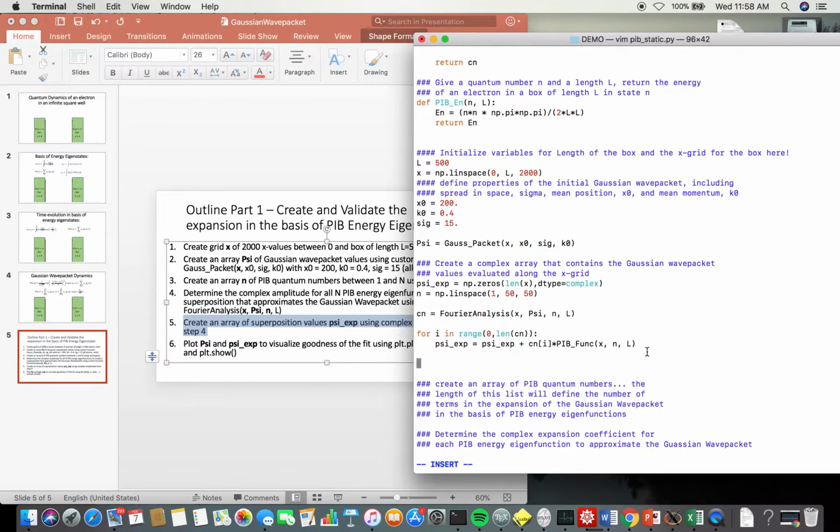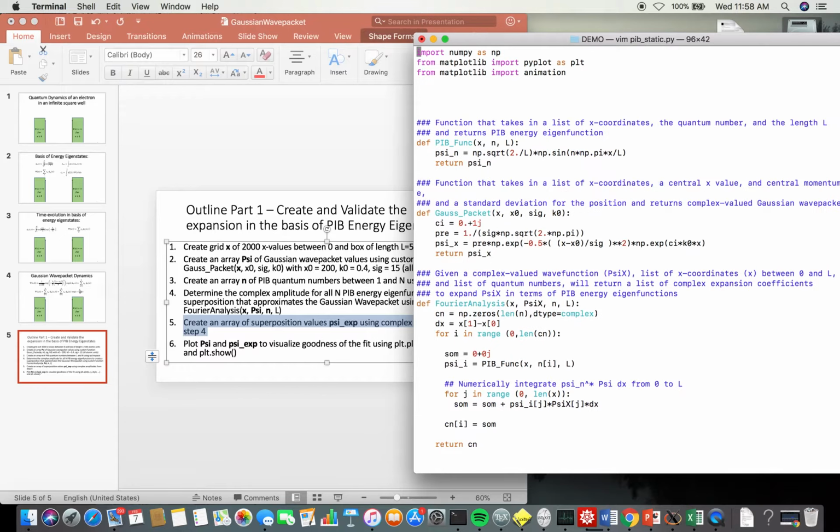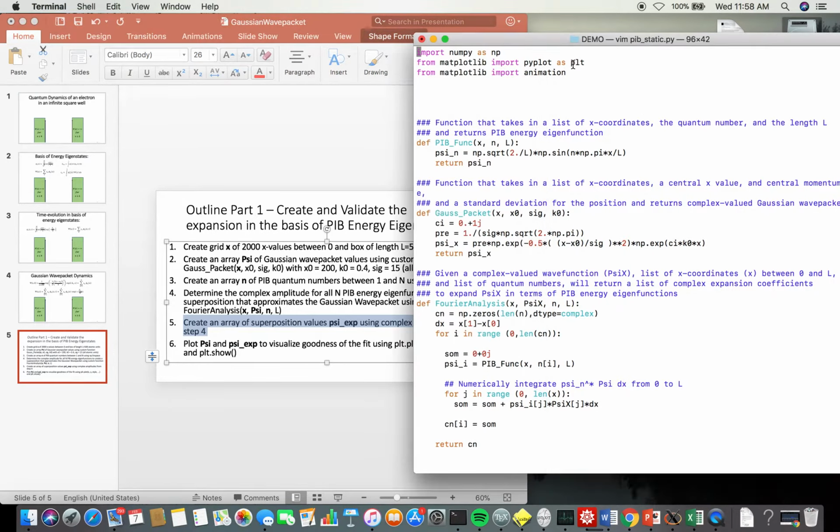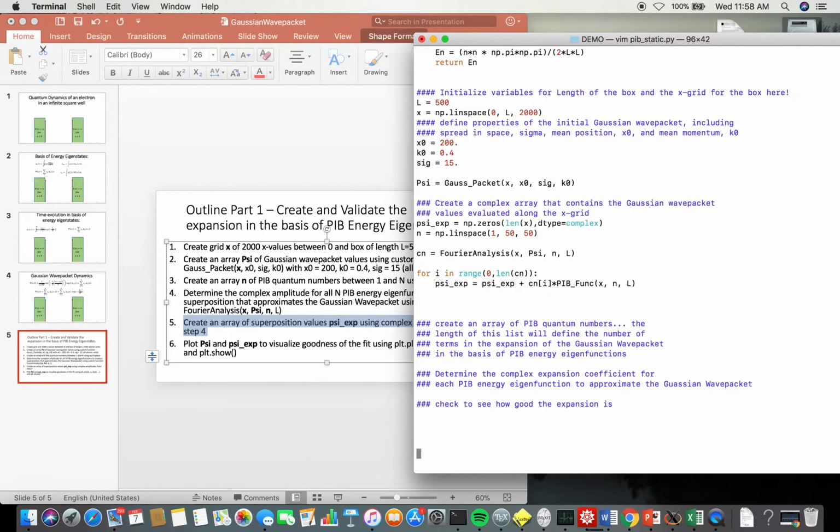Before I do that, let me go up to the top and show you that I have imported NumPy as NP and matplotlib as PLT. So when I'm calling plt.plot, I'm using the function plot within the matplotlib module. And when I call np.linspace and that sort of thing, I'm using functions within the NumPy module. Okay, so back down to the bottom.